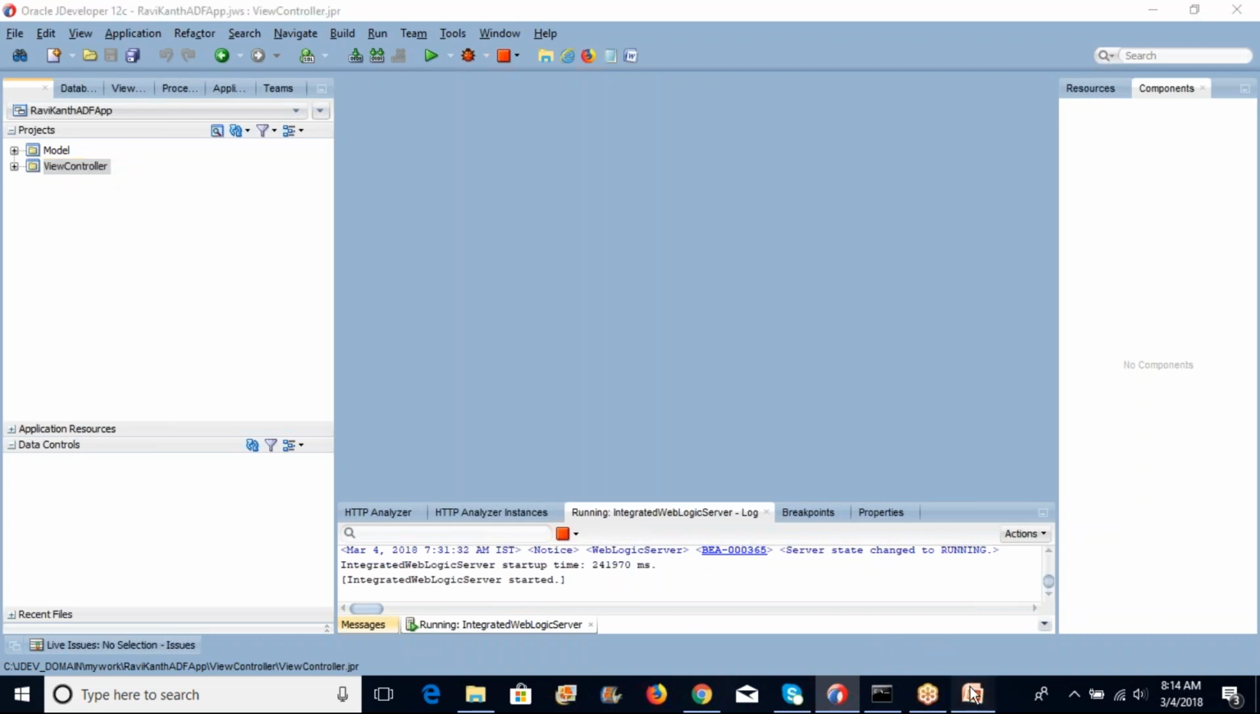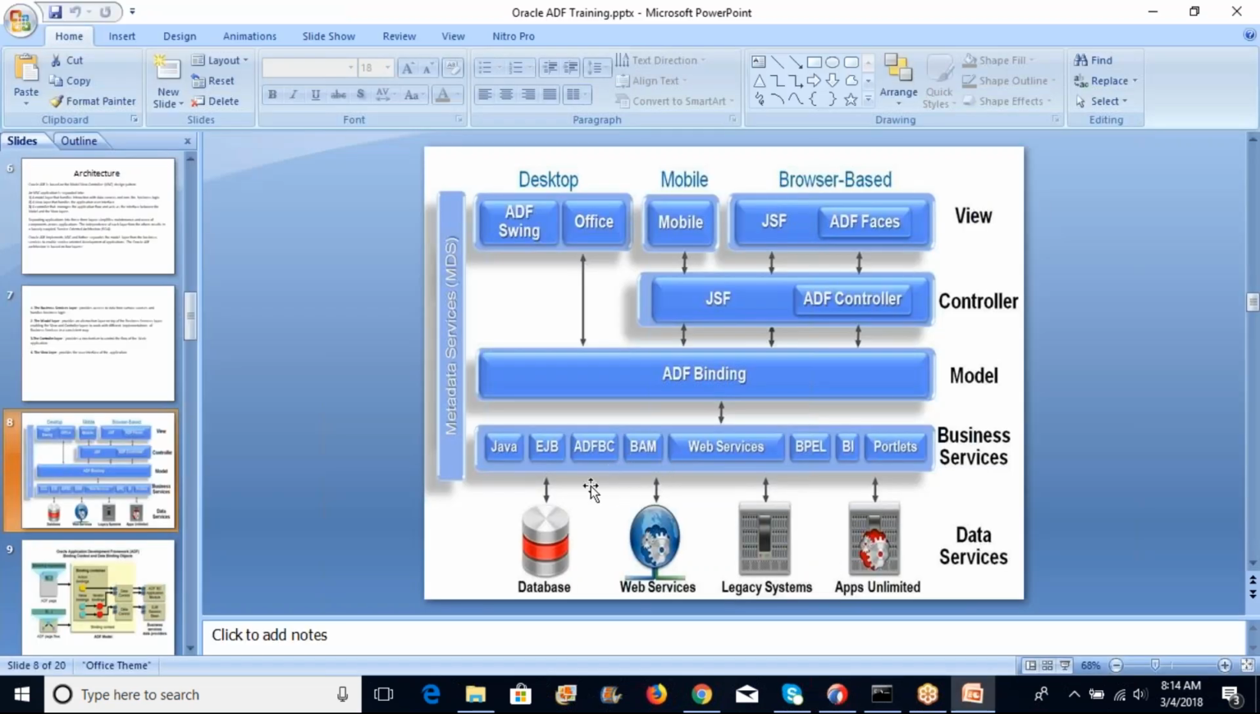Let's go to the diagram. As I said, being an ADF developer, we always should start from the business service layer. From the lower layer, not from the UI side. So lower layer, what do we need to create? ADF business component. And where should I create it?